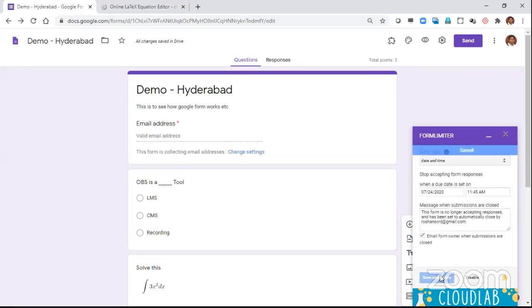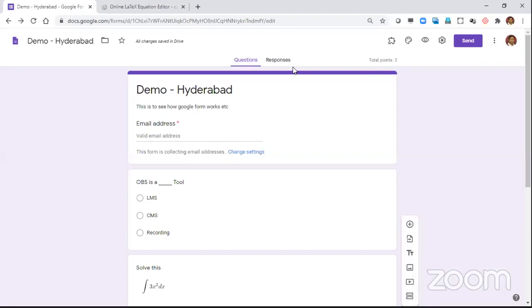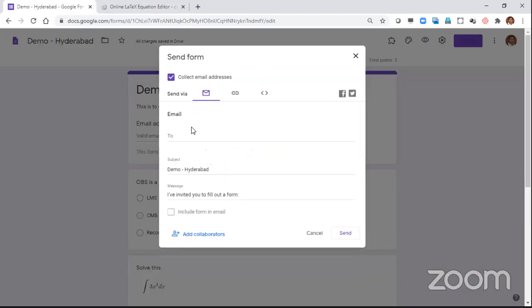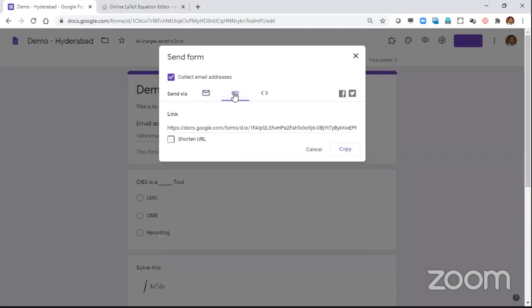When you click on save and enable, it's saved, which means your question paper is now ready. You give it to your students. How do you give it to them? Very simple. Go to send here and click on send. You can send it by email, or you can just share the link, which is easier. So this is the link.